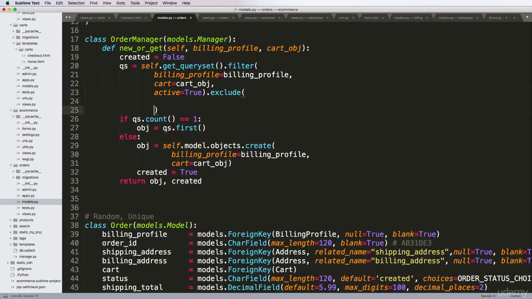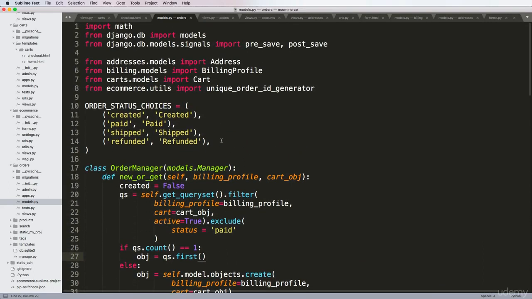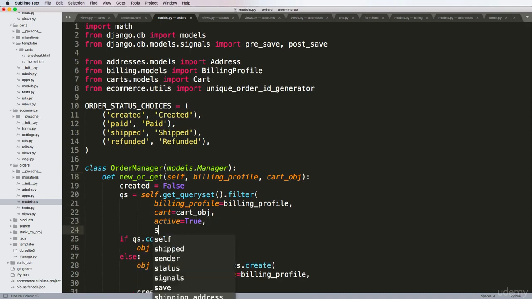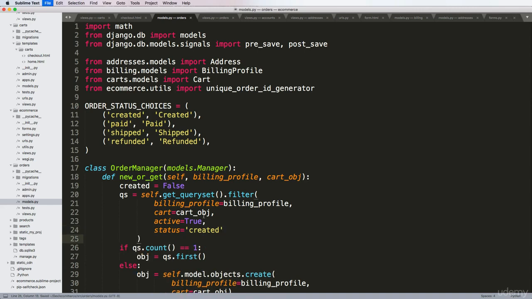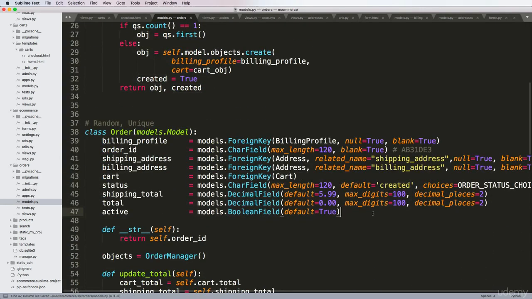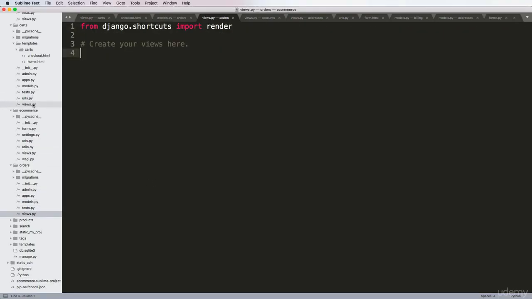So let's just go ahead and do that. Exclude status equals paid, just in case, for some reason, that order comes back up, we want to remove that status. We might even want status paid or even refunded or shipped. Basically, maybe we just want it to be created. Let's just do that, and we'll just say status equals created, as in the default that we set here. Cool.